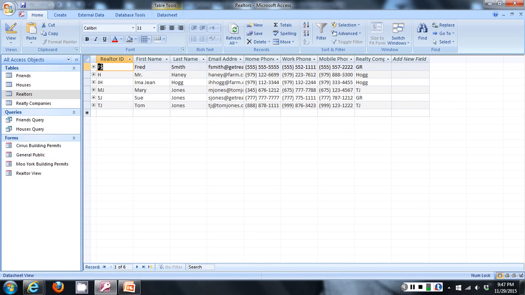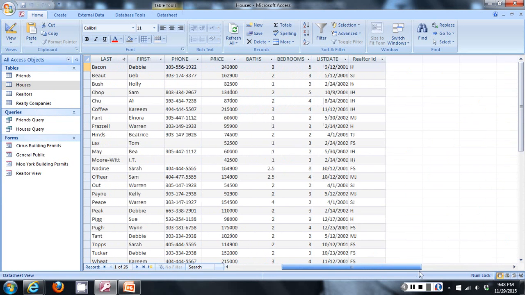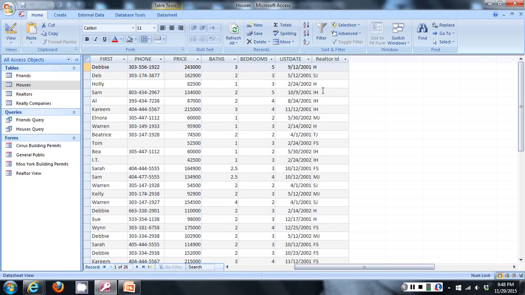You have Fred Smith, his ID is FS, this is his initials. Mr. Haney is just H. Imogene Hogg, her realtor ID is IH, that's her initials. Mary Jones, MJ, SJ for Sue Jones, TJ for Tom Jones. Alright, now if we look at our houses table, we can see that our realtor ID, some of these repeat. IH repeats several times. There's MJ a few times, SJ, H several times, FS. So you can see that in the houses table, the realtor ID repeats multiple times, but it's not the primary key, so it can do that.